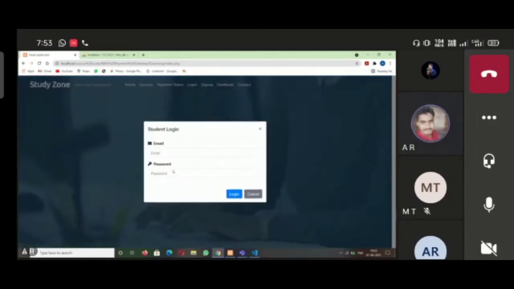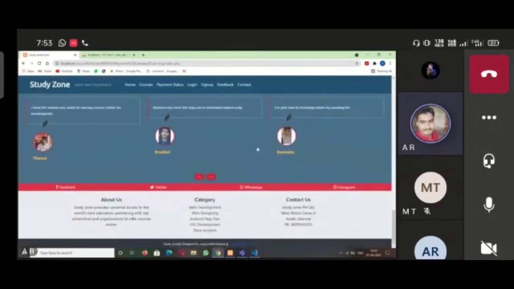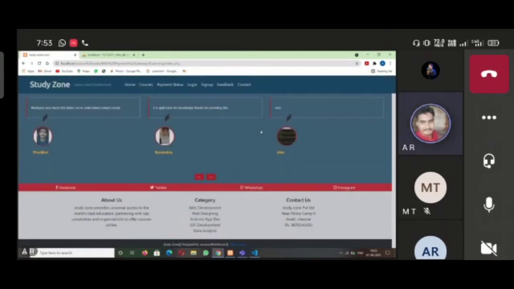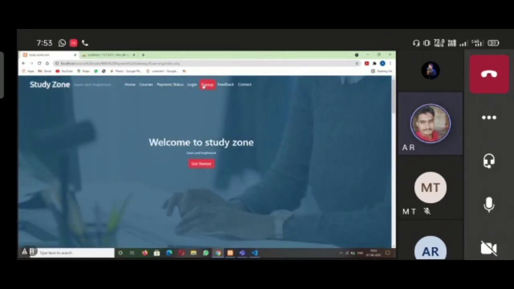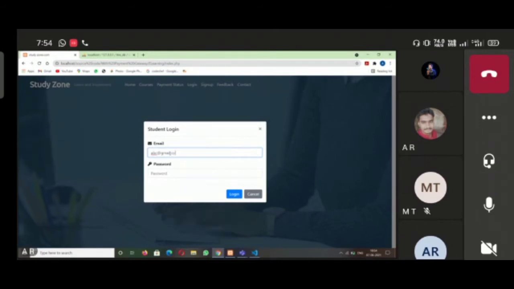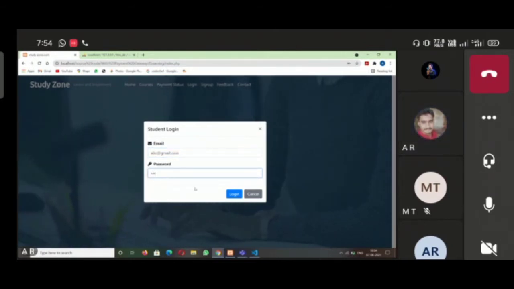In the student module, he is able to log in. He can register. He can give feedback. He can contact the admin. He can see the courses. By clicking on the login button, he can log in to the website. This is the form we developed by using Bootstrap.